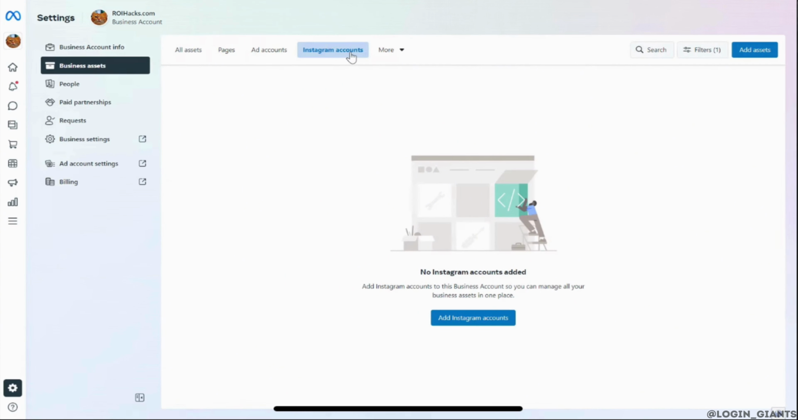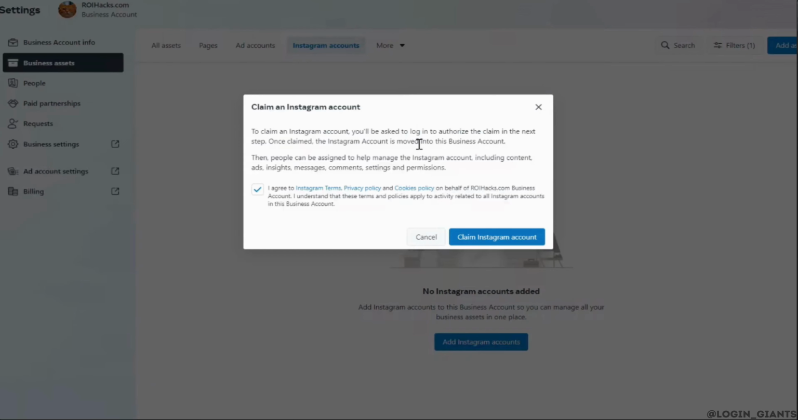Well, if you want to add another Instagram account, click on Add Instagram Account. You need to read these guidelines and then click on the checkbox. After that, click on Claim Instagram Account.